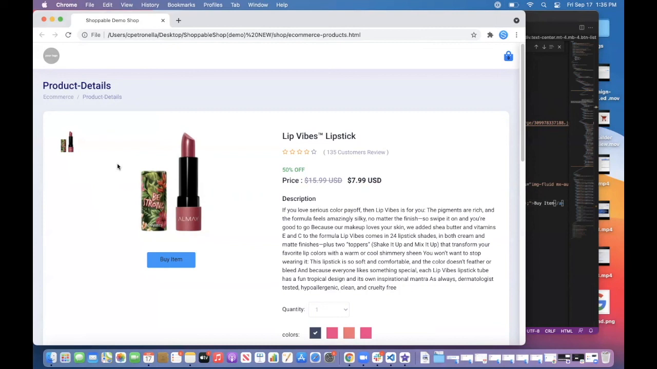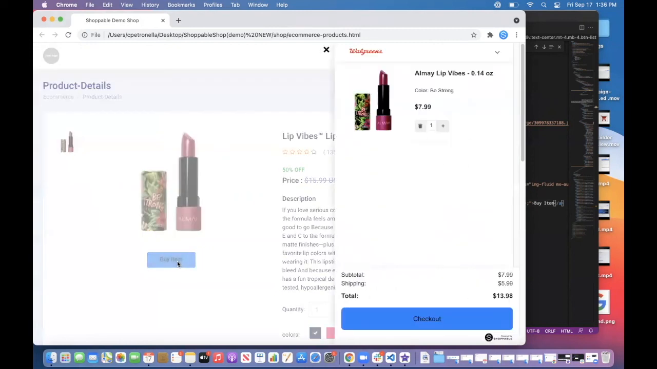Now again, this is not just a button, it actually has functionality as well. Let's just go ahead and click buy item. And there it is, our product that we have added. And I told you not to worry, our other merchants will also appear here. So we also can buy it from CVS if we choose to do so, but we already have the cheaper price at Walgreens. So let's just go ahead and actually go through the checkout experience.